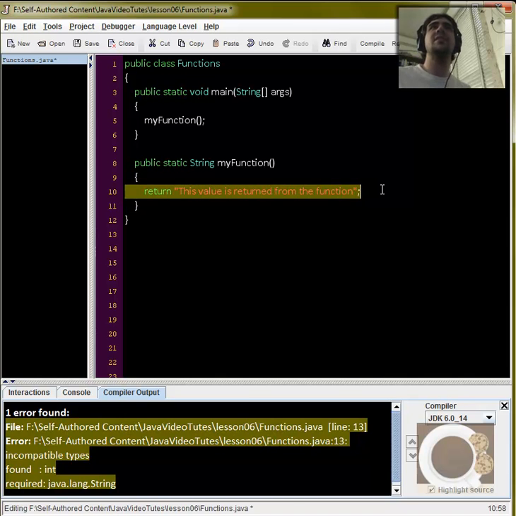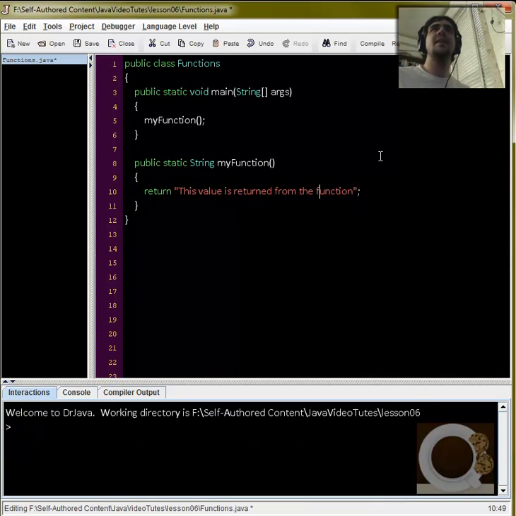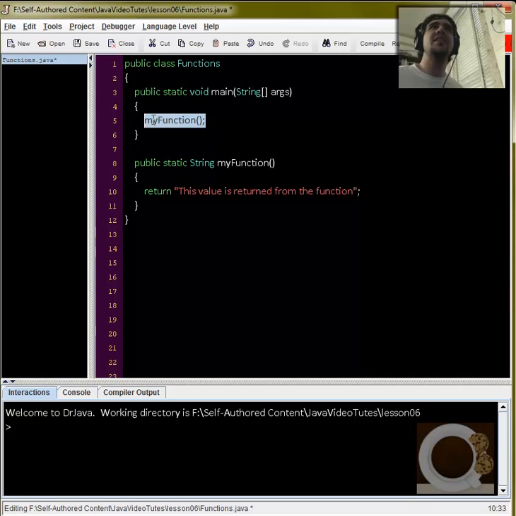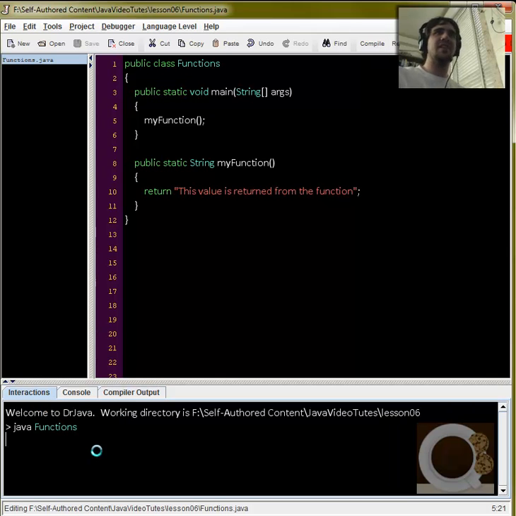Okay, so now we're getting that value returned, and this is not printing it out on the screen, and that's very important. Once we call this expression here, my function, this is basically just going to turn into whatever the return value is. So let's compile that, and you see it compiles, but watch, when I run it, nothing's going to happen because I didn't tell it to print anything out on the screen.